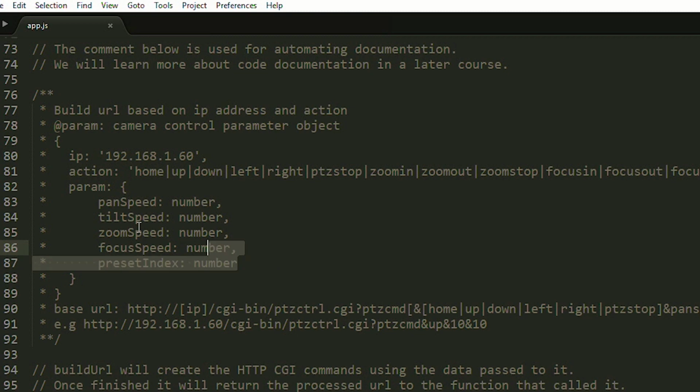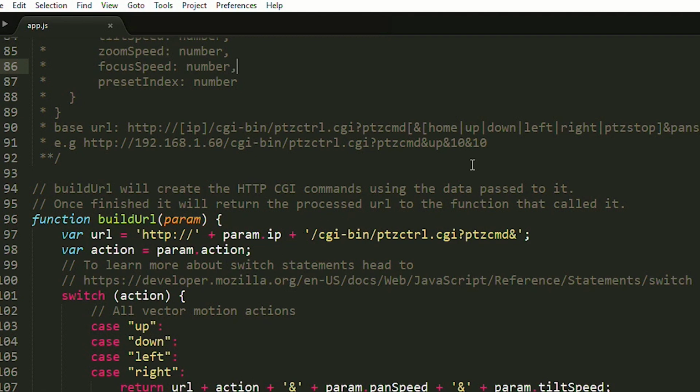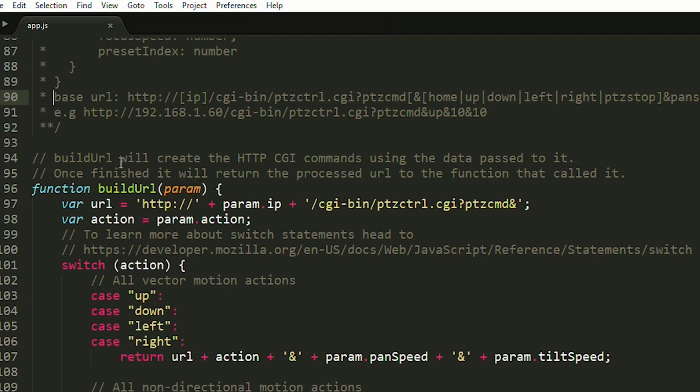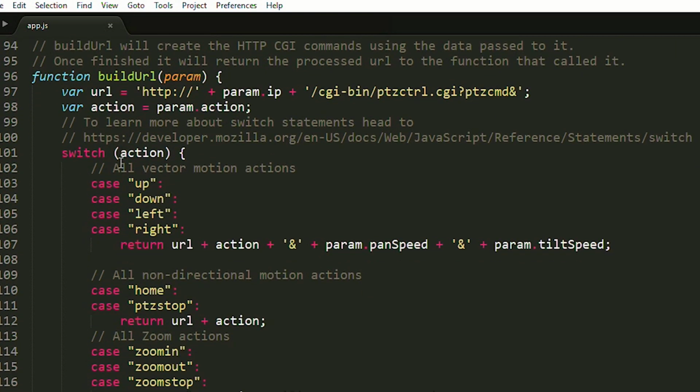So these are the parameters that we were building into our HTML, and then we have our base URL, which has all of the information in it, and then we'll build the URL. We'll create an HTTP CGI command using the data passed to it, and once finished, it will return the processed URL to the function that it called.